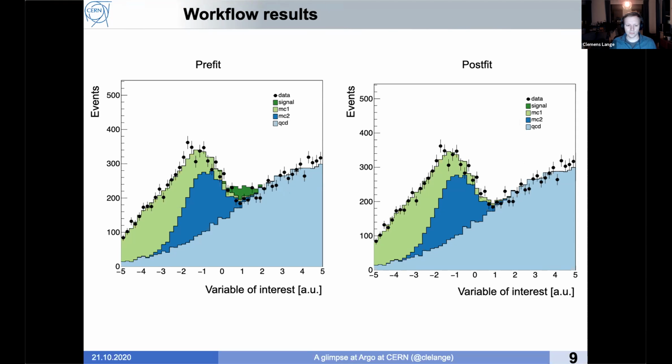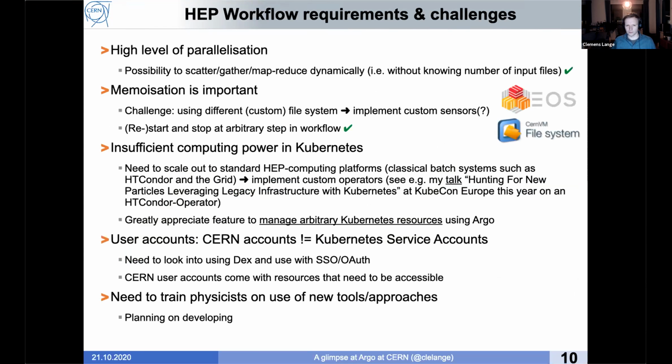Okay, so before I close, I just wanted to point out what are typical HEP workflow requirements and challenges.